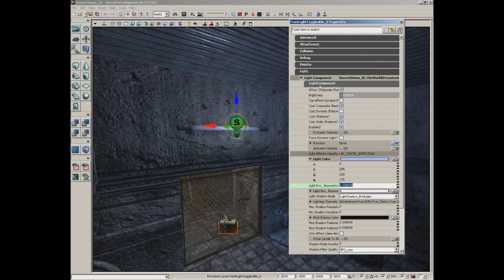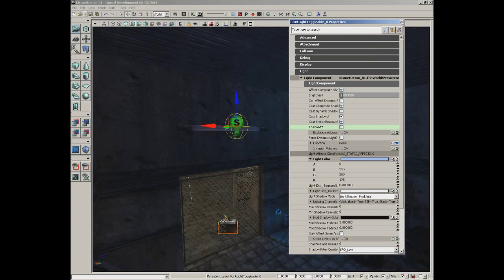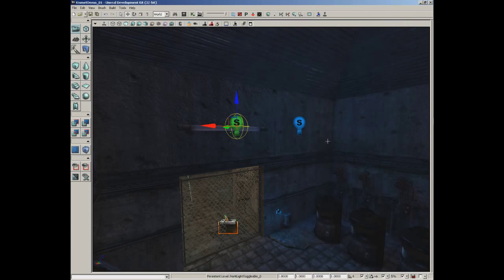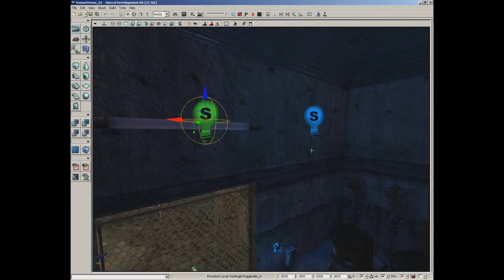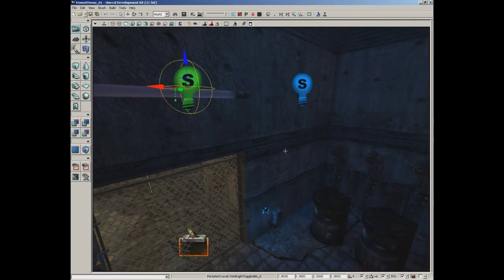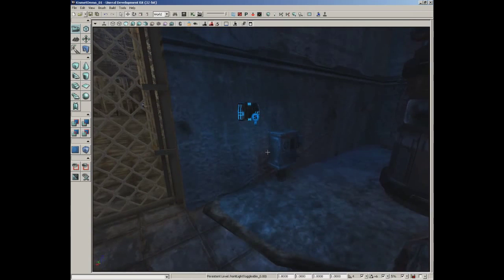Now, the last thing we need to do is underneath light component, make sure we switch off enabled. That means that by default, this light is going to be not on. It's going to be completely off. We're going to use Kismet to turn it on and off. Now, to do that, this is the trigger that we're going to use.